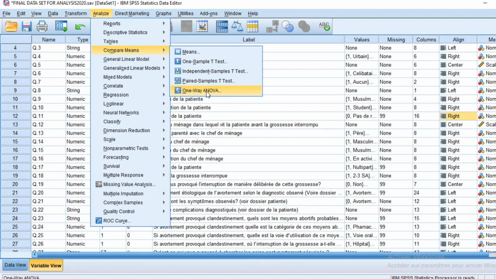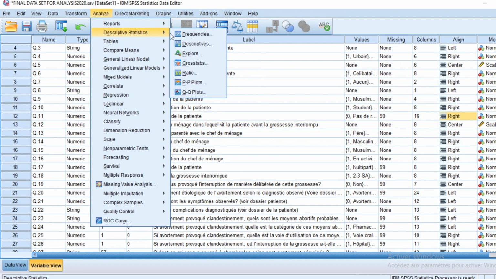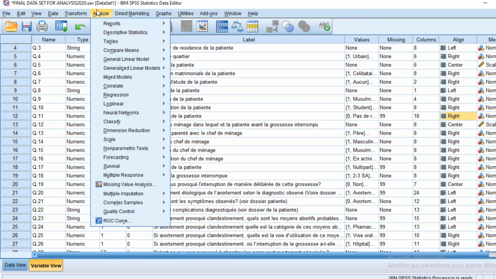We'll also show you how to make a Chi Square test using cross table in SPSS. So let us start with student tests and their interpretation.